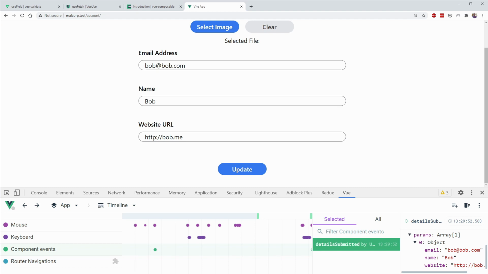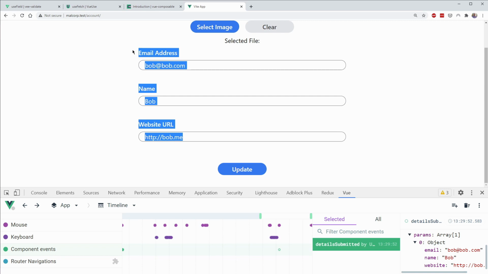All right, guys, thanks for sticking around again. Next time, we should tie everything together and we'll reach out to our API to update the user's image. We'll be able to delete their image. We'll be able to update their main details here, and we will be able to sign out of the application.